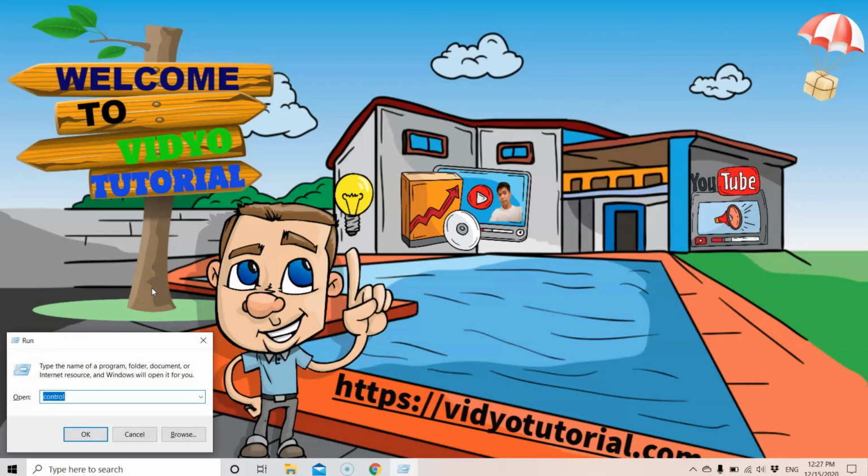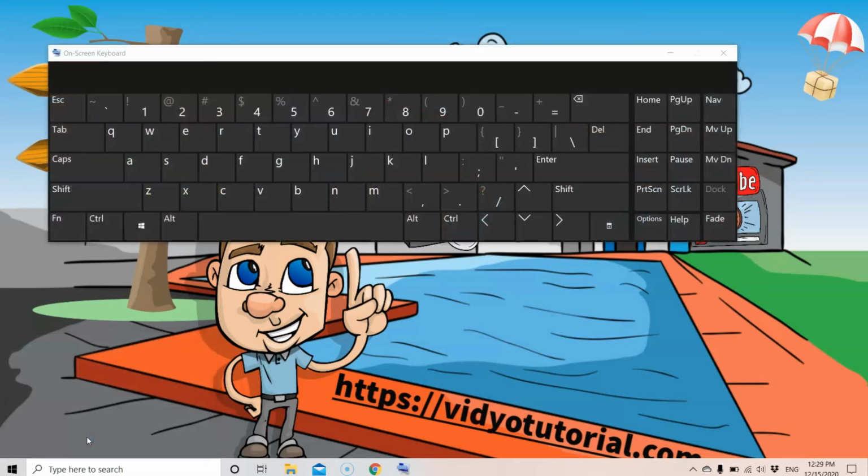Our next run command is OSK. Do you know what it is? It is our on-screen keyboard, OSK. If you want to use the on-screen keyboard, then using the run command is one of the quickest ways to do it. Wow!